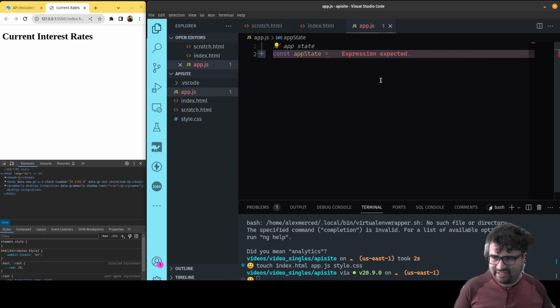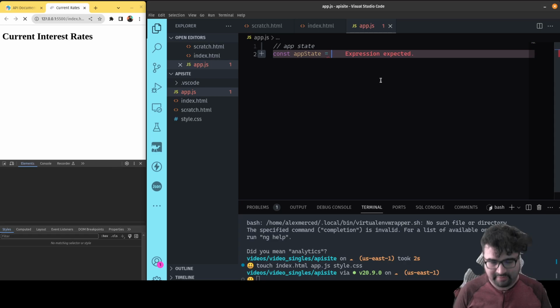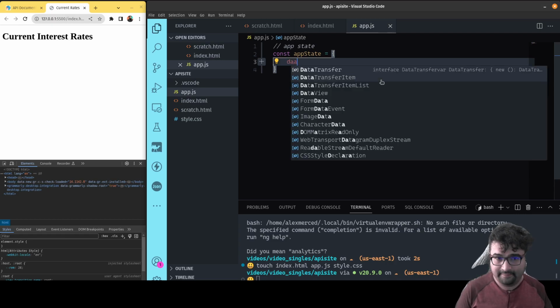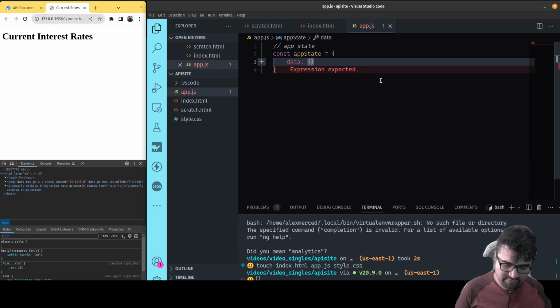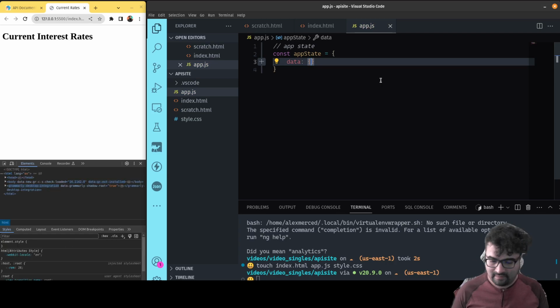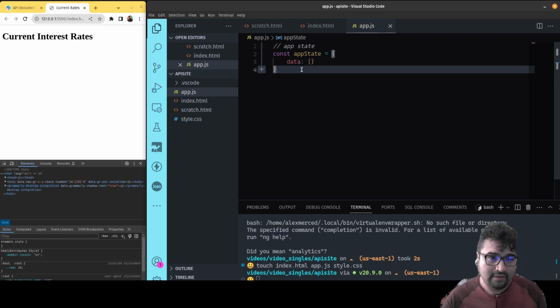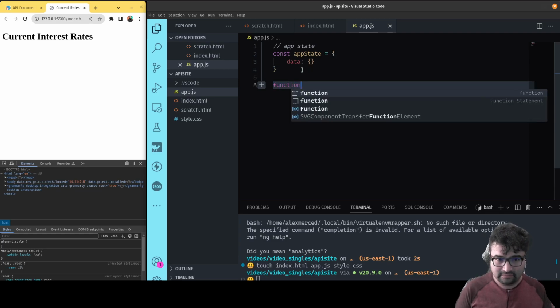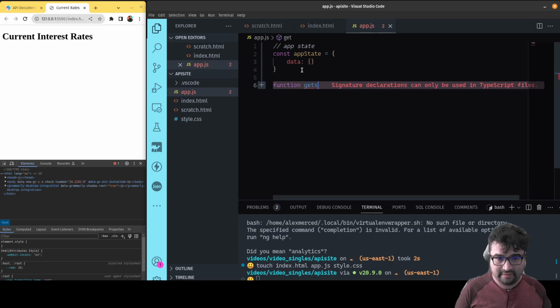And essentially, this is all the data that the app's going to be using for different purposes. One of the properties I'm going to have in there is going to be the data, which will start out as an empty object. Then we're going to write a function that gets the data, or we'll call it get rates.